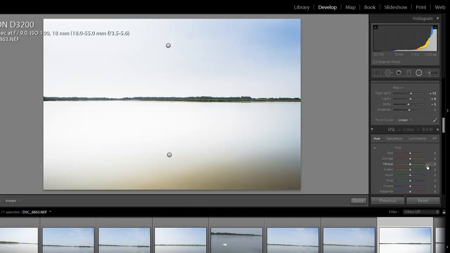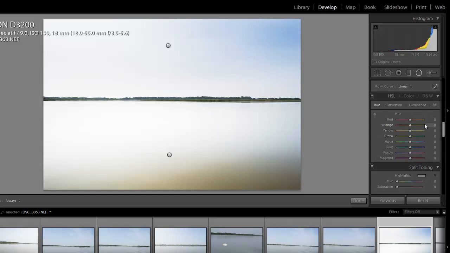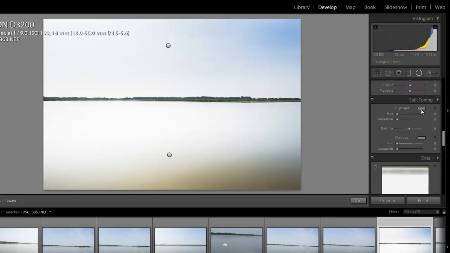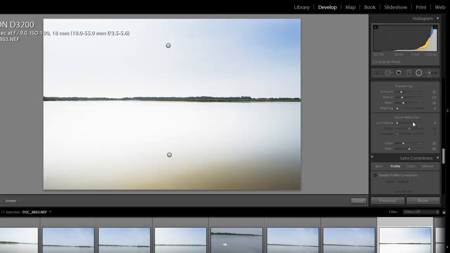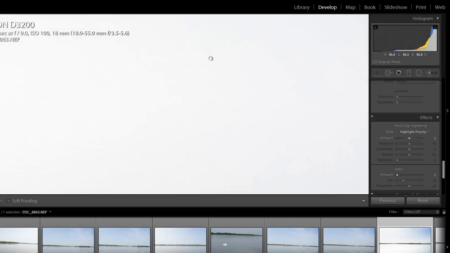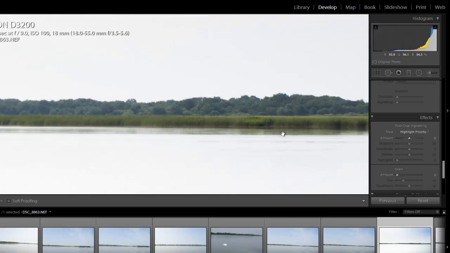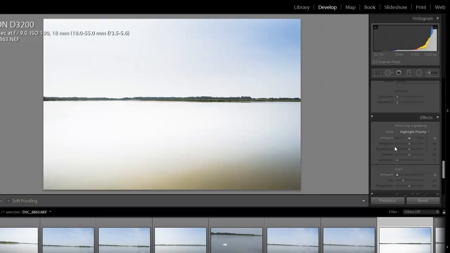So that's all done there. HSL colour, I'm not going to bother with this for the time being. Split toning, I'm also not going to bother with. Sharpening, noise reduction, not going to worry about any of this. I really don't need to do any noise reduction because this was taken at ISO 100, and if we zoom in, we can see it's actually already quite clear and clean.